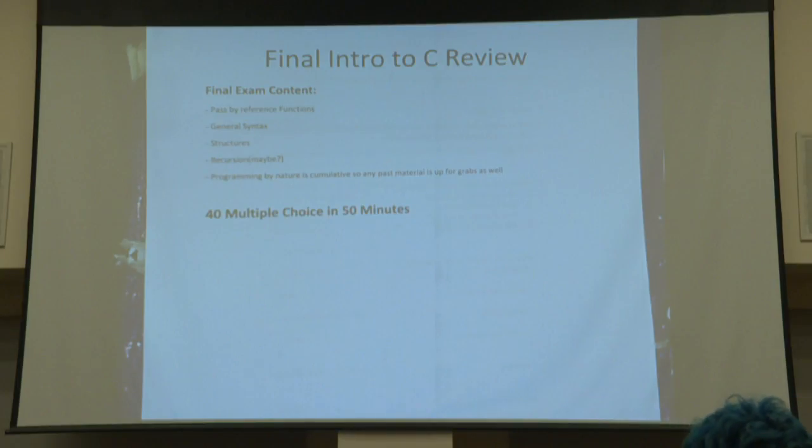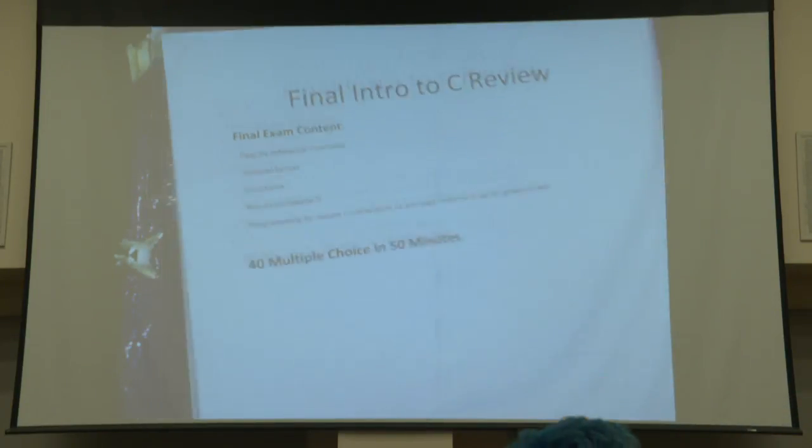So this is actually how your final exam is going to be set up. You'll have 40 multiple choice and 50 minutes to do it. Some of the problems you'll be seeing are about functions, structures, just overall general syntax. And like it says up there, programming's all cumulative, so you just want to be familiar with a lot of the older stuff as well. So yeah, let's get started.